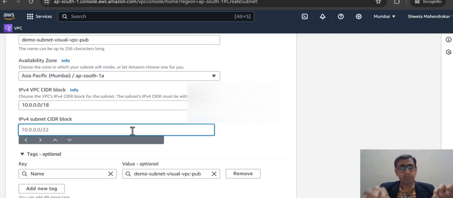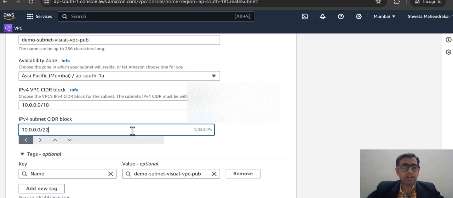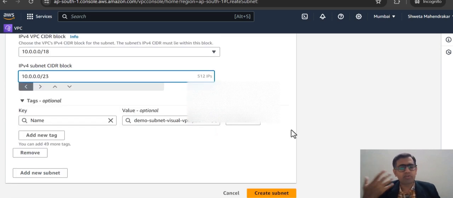Now, here is a very important part. If I give 10.0.0.0/ something, if I want more IP addresses, I can just get 1000 IP addresses, or if I want fewer IP addresses, I can just increase the number. By increasing the number, we are reducing the number of IP addresses. That's how this works. Let me go ahead and actually count: 23. Let's keep it 512 IP addresses. Of course, we'll not be needing all of those, but just for demonstration purposes, let's keep it at 512.